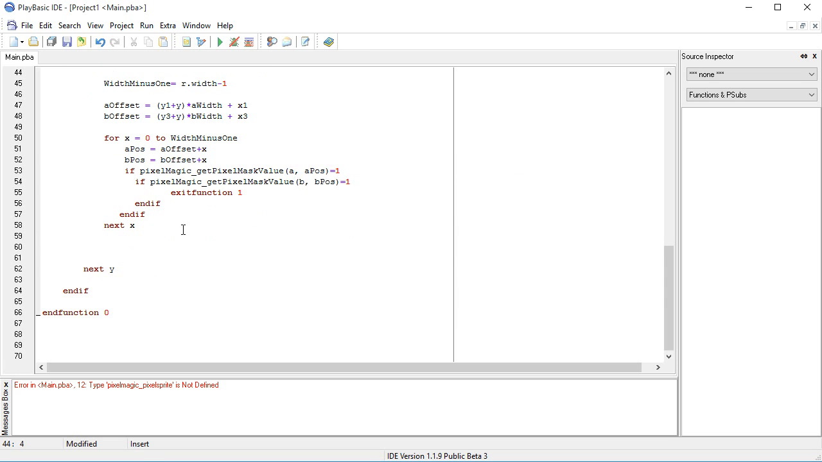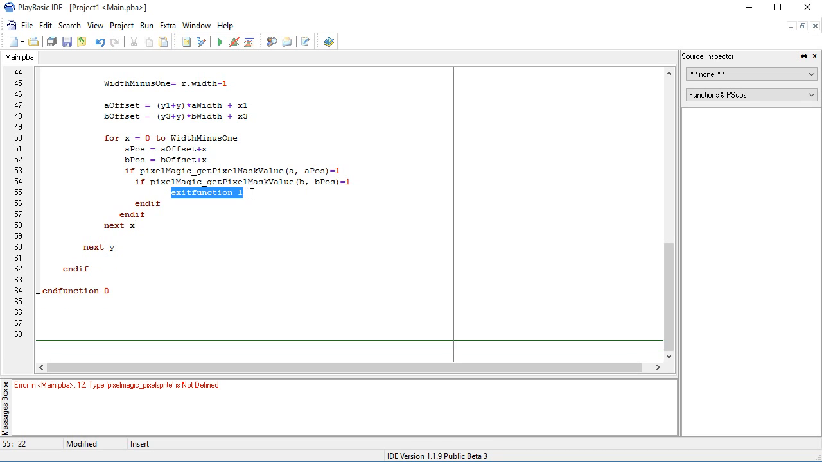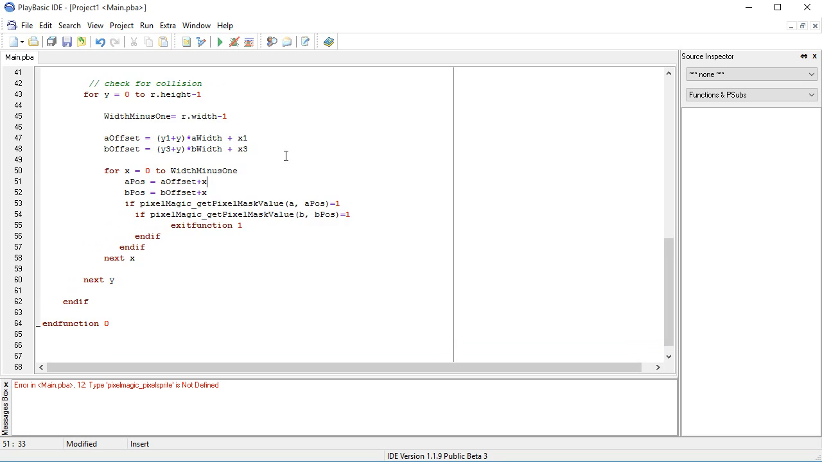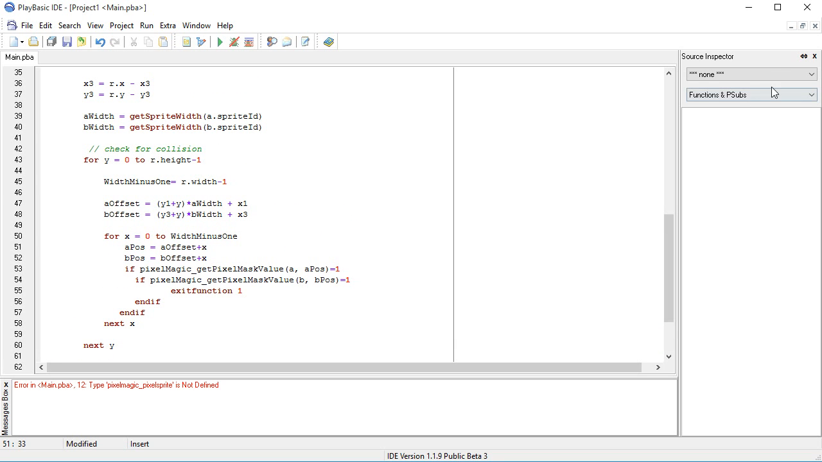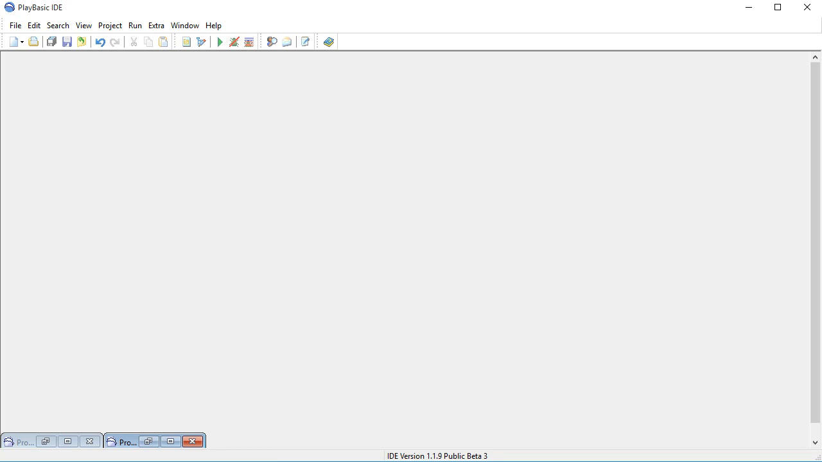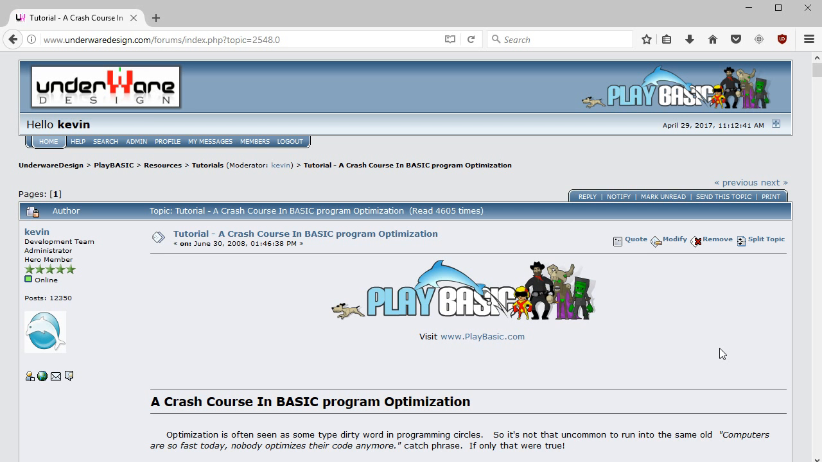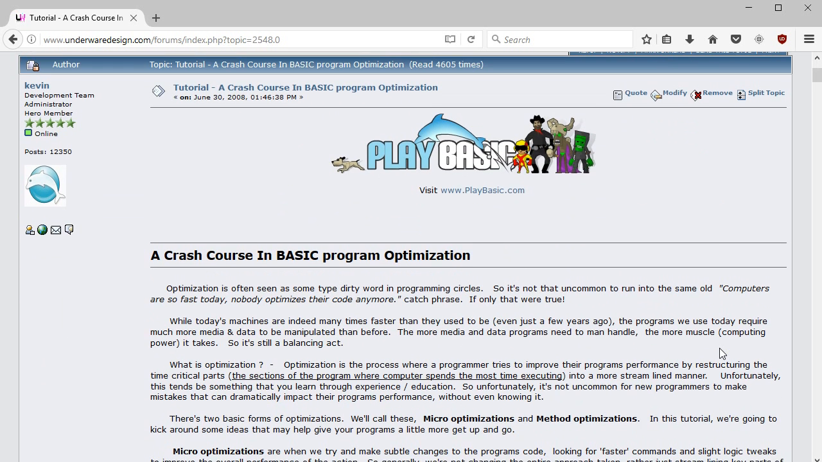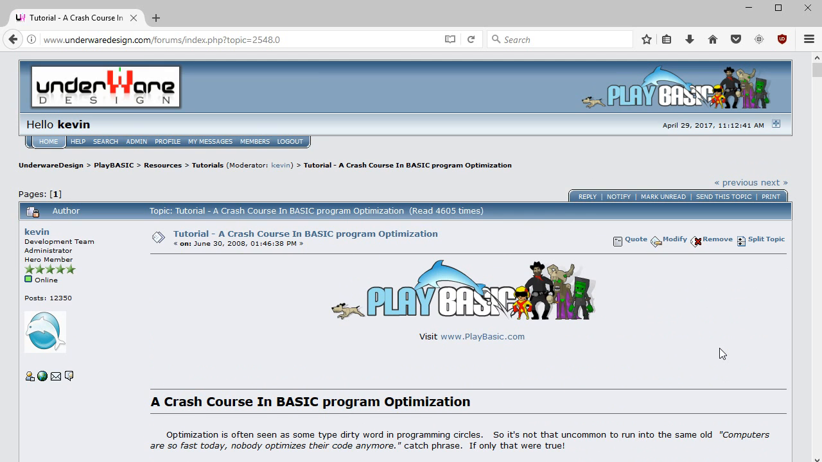I didn't want a breakpoint there. Anyway, it's good that they break out of the code when it's actually met. But I don't want to rag on that too much. Go back to the forum. So anyway, that's a good old tutorial to have a read of. You might learn a few things about optimization.